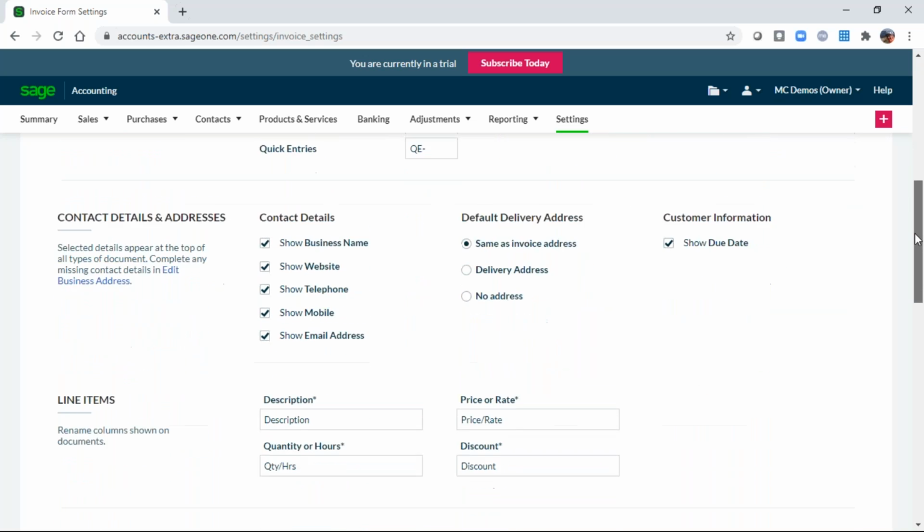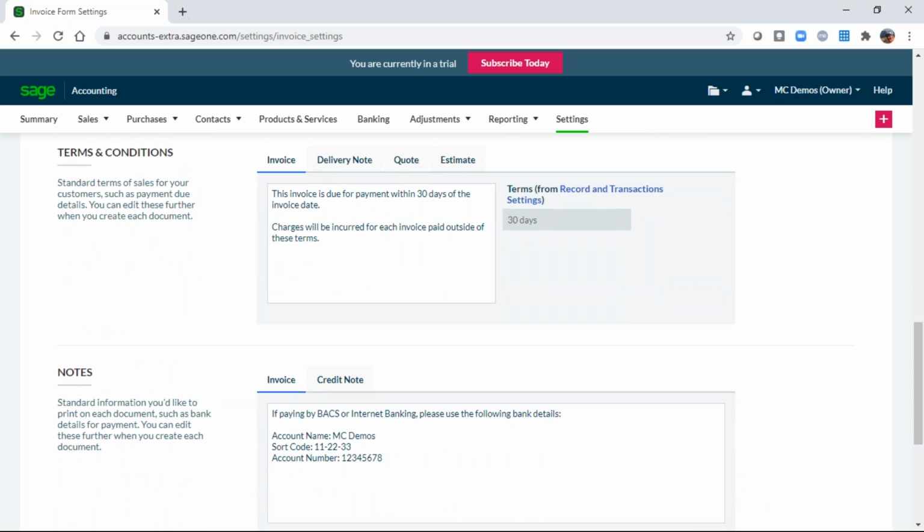Coming a little bit further down the page, you've got your terms and conditions area, and you've got your notes area. Now to add that, it's just a case of choosing the relevant document that you want to add terms and conditions or notes to, and then typing into the box. So you can see in this area for notes for invoices, I've just added some basic bank details, and it'll pull that through automatically onto the invoices when I generate those. I'll still be able to change that if required. So we'll see that a little bit later on when we start entering some invoices.